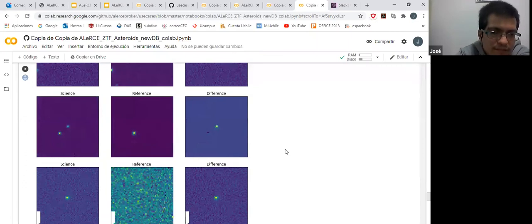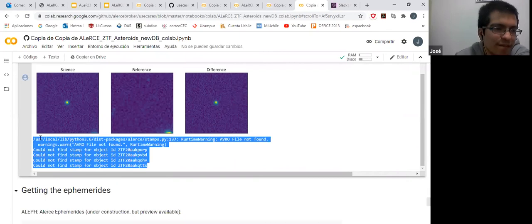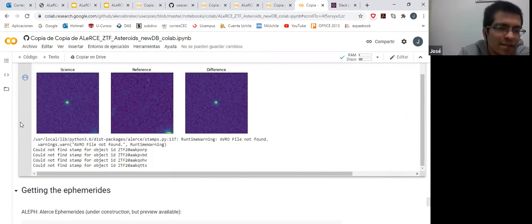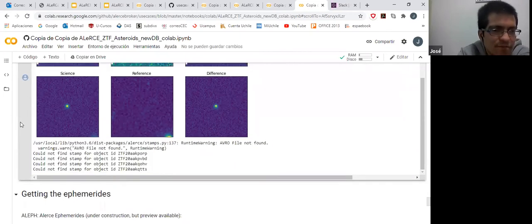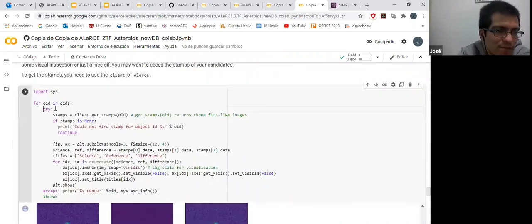And then there was an error here. The file wasn't found, although the table said all the detections had a stamp. Apparently that is not true, so you must be aware of that kind of thing, because it can give you errors in your code. That's why I use try.